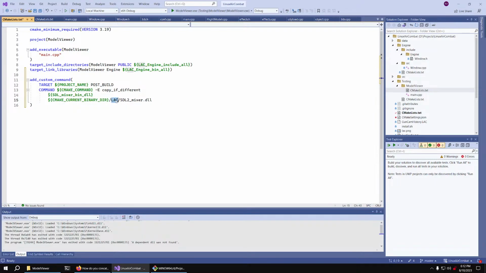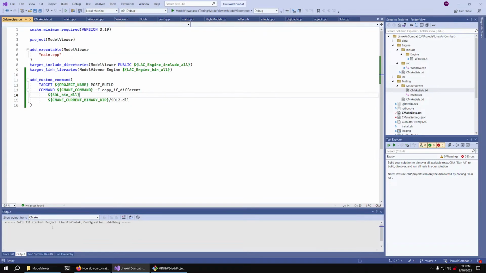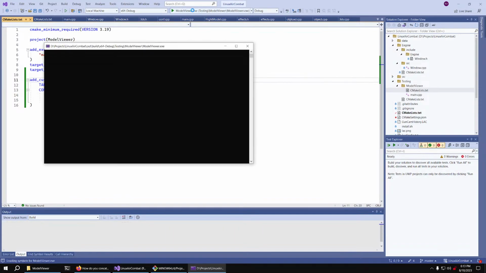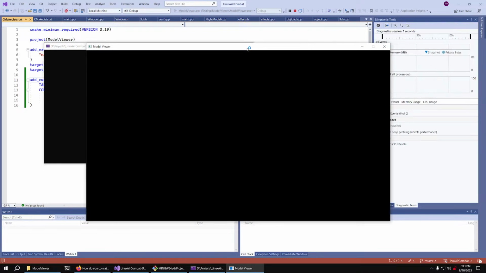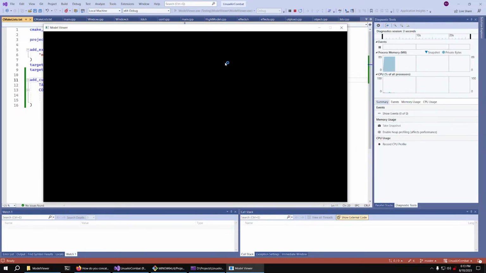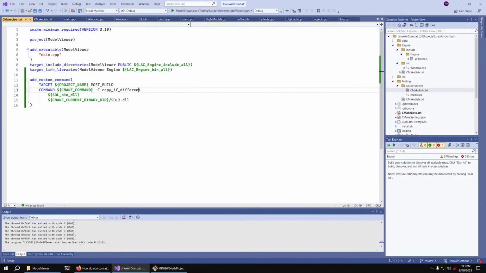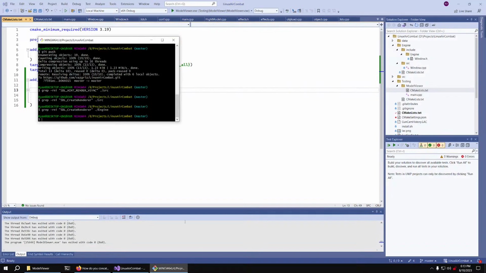So, okay. Current binary directory should be the model viewer folder. So let's build this and see if it puts the, oh yeah, SDL2 is now located in this folder, so we should be able to run the program. There we go. We have a blank window that does absolutely nothing, but allows you to close the window. There we go. That is the start of our model viewer.